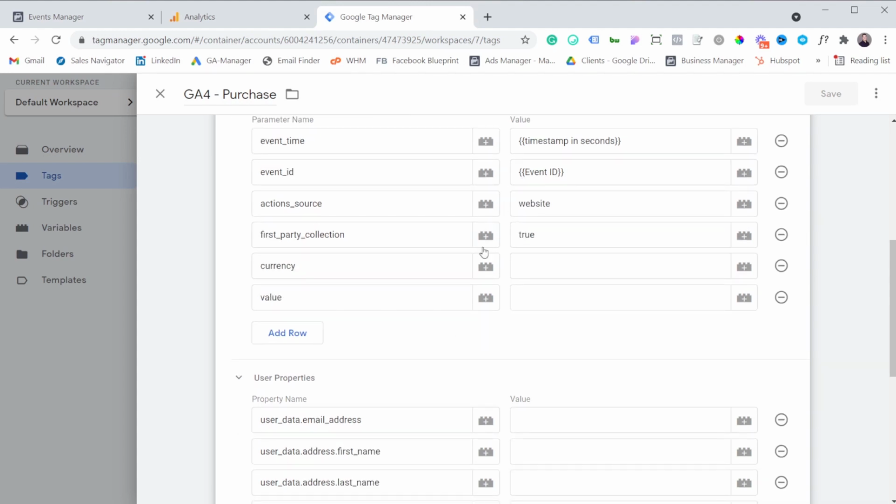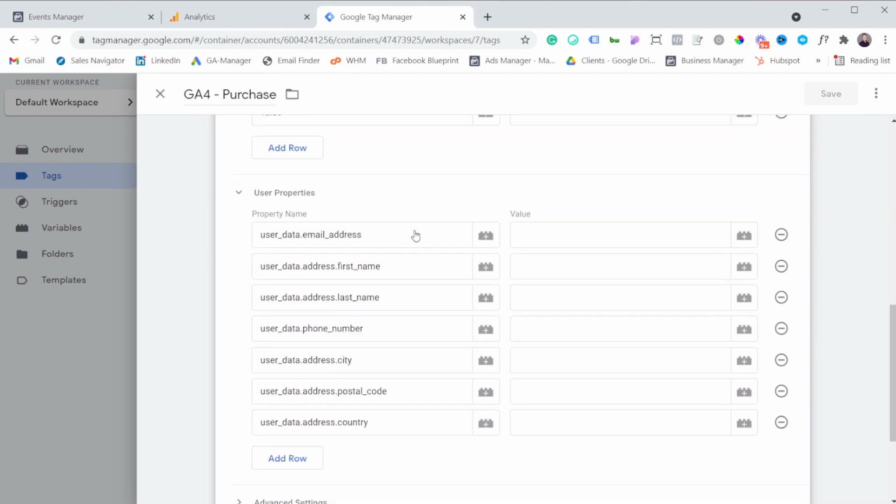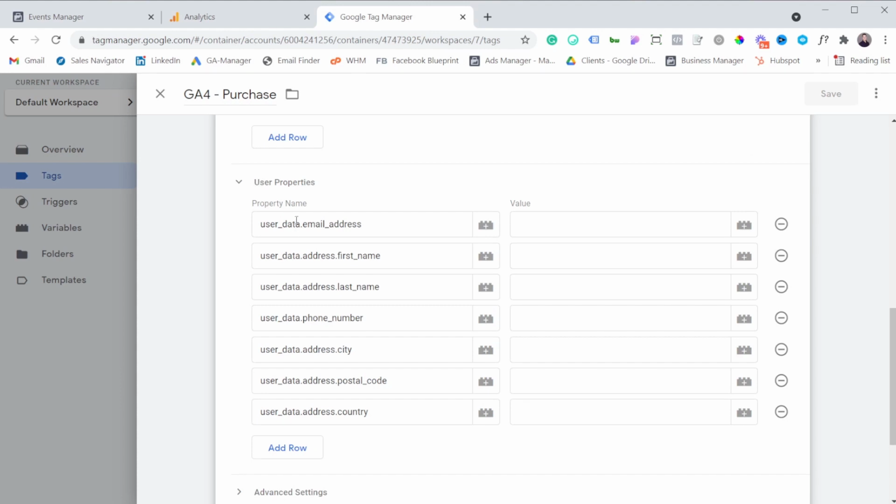Now, this is how you add user properties inside Google Analytics, like a GA4 tag. Under user properties, here are all the different property names. So here we have the email address. This is the first name, the last name, the number, so that you can also do advanced matching via the server.